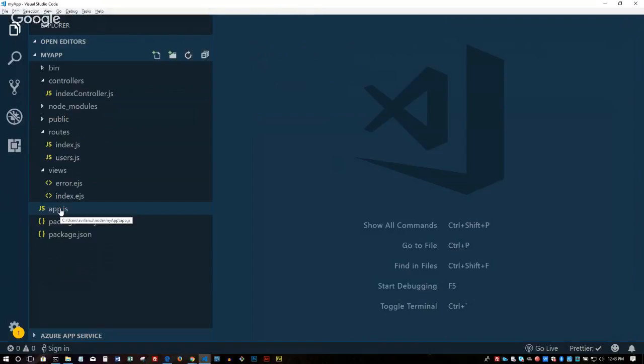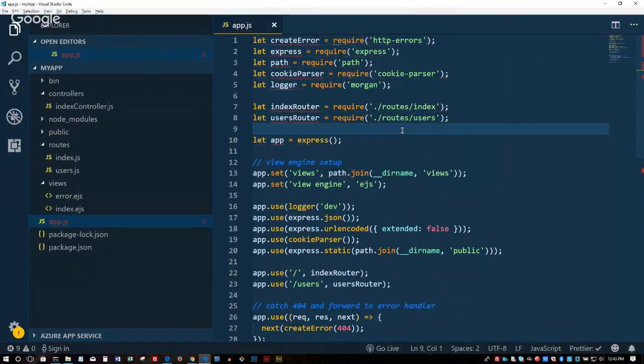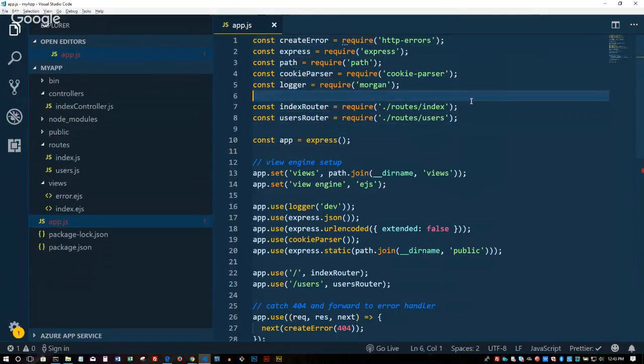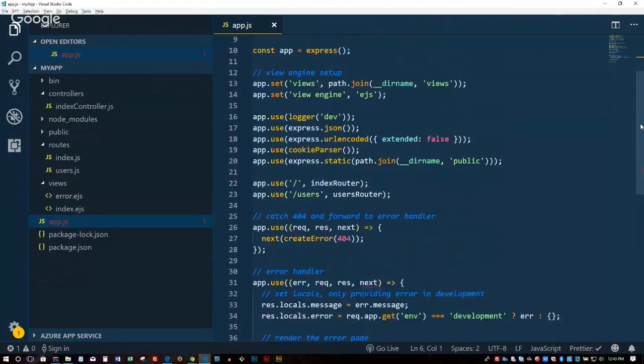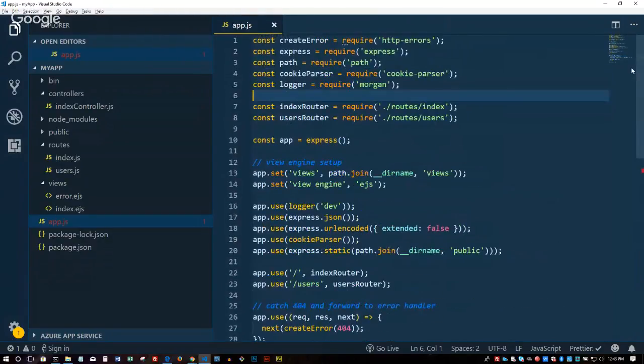You've created an app.js before, but check out this one. This is what was generated when you said express -e. This is a lot of configuration. Notice also it's using app.use.